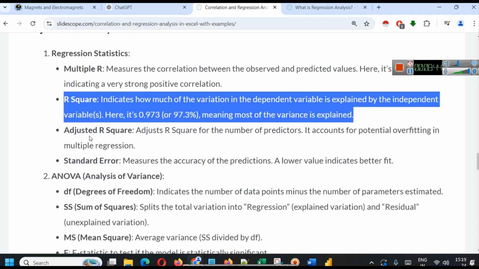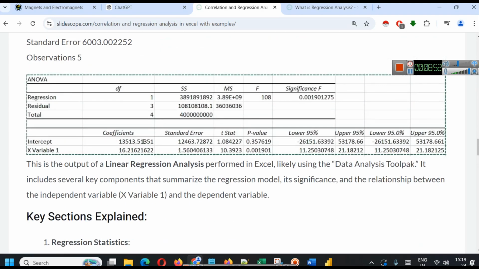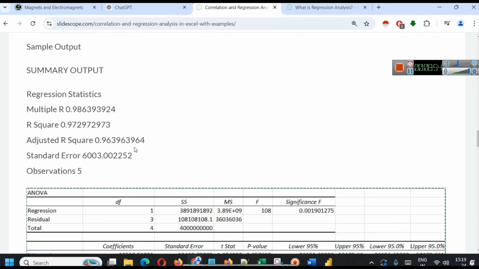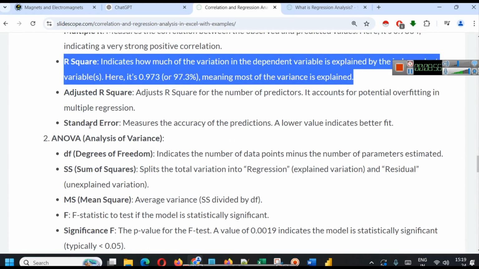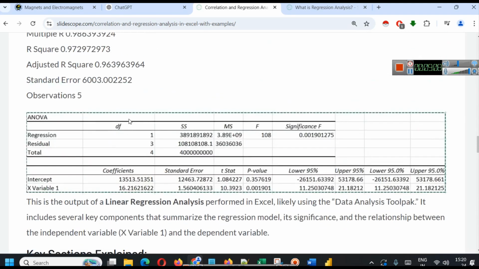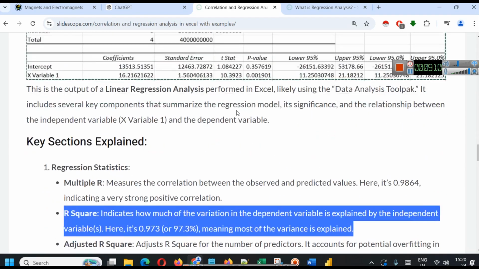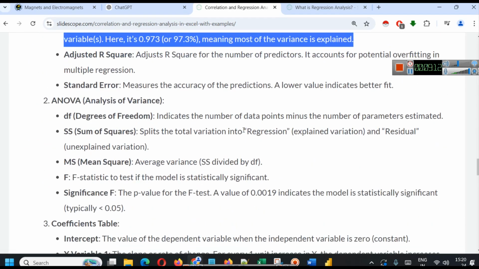Then we have adjusted R square. Adjusted R square adjusts for the number of predictors. It accounts for potential overfitting in multiple regression, which is 0.96. And we have the standard error, which measures the accuracy of predictions. A lower value indicates better fit. So if we have a lower value, it will indicate a better fit, but here we have a higher value.